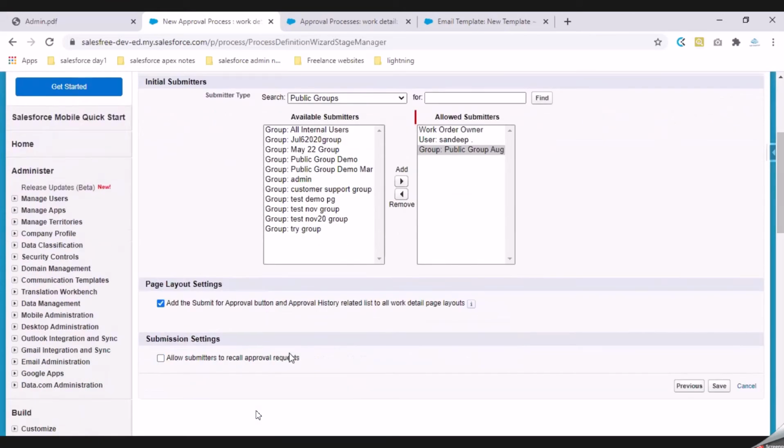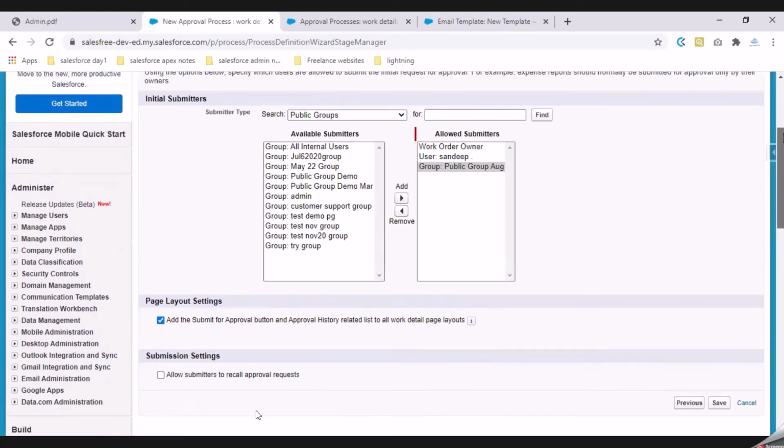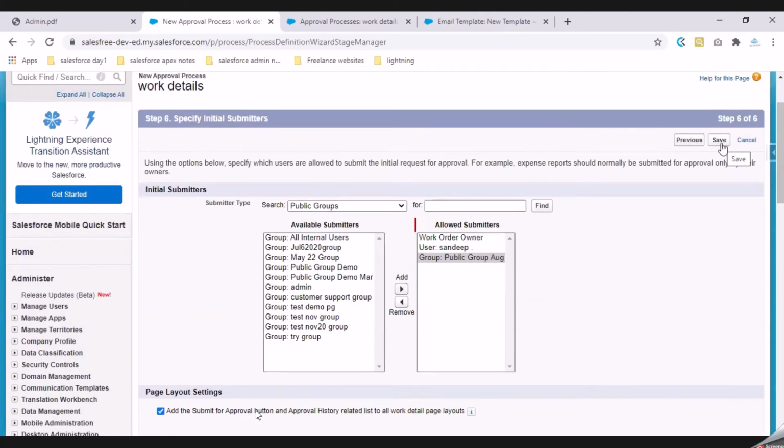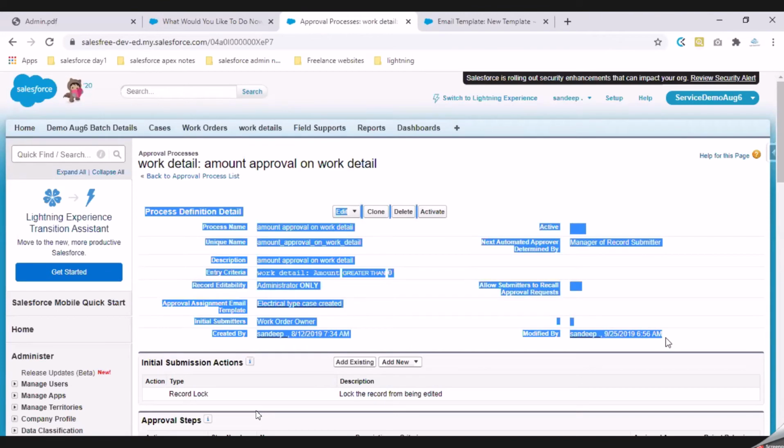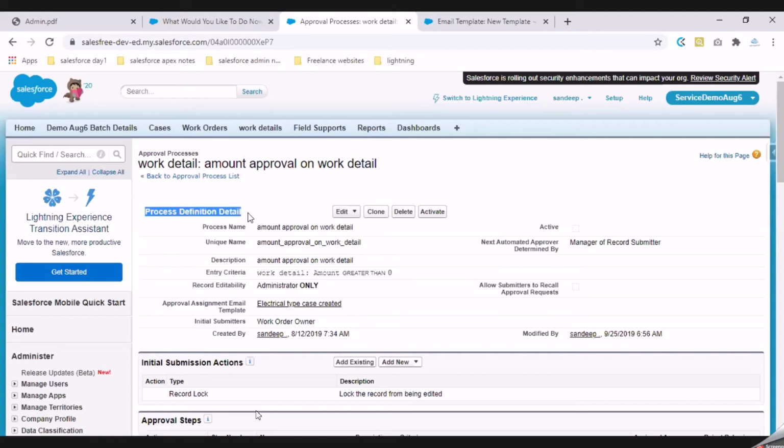If you have any requirement where a user can recall that one, you can always check this checkbox. Right, now, if I click on save, that is where we'll be completing the process of this section. All the 6 steps that we have gone through helped us complete this section which says process definition detail.